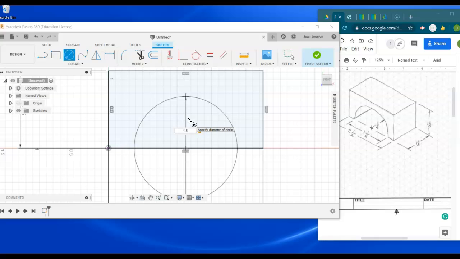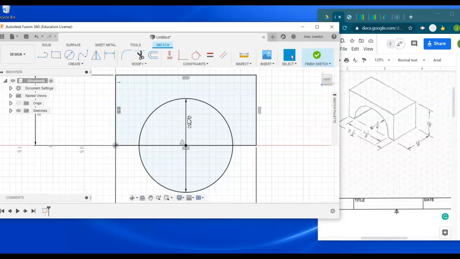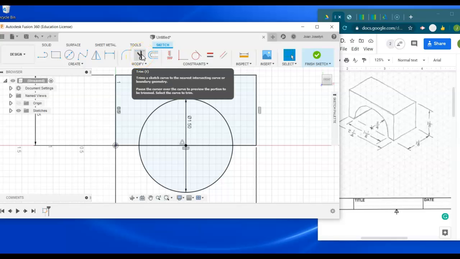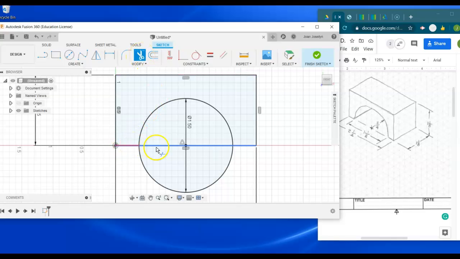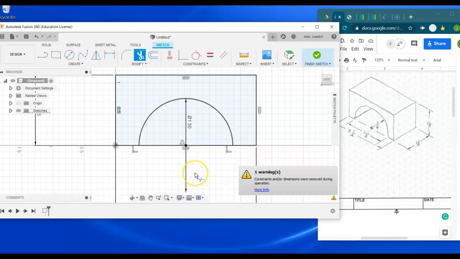So 1.5, enter. When I hit enter, it makes my circle stay in its place. It becomes part of my object. So now I'm going to use the modify tool. We call this the trim tool, little scissor. And because I have a line dissecting the circle, I can click and get rid of the bottom circle.